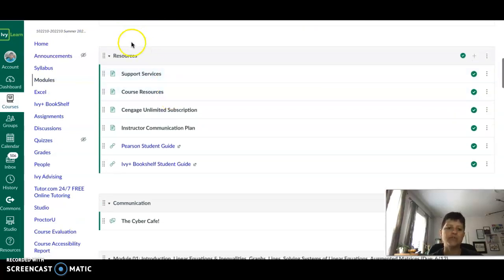When it comes to the resources under modules, this is where you can read your Pearson student guide, understand the bookshelf, understand the communication plan. This is where all of your resources are if you have a question. If you can't find an answer to your question there, email me. Right? Just straight up send me an email, and then we can go from there. So I'm always willing to help figure things out for you, whether it's math related, process related, whatever. If you have a question, I will do my best to get you an answer.